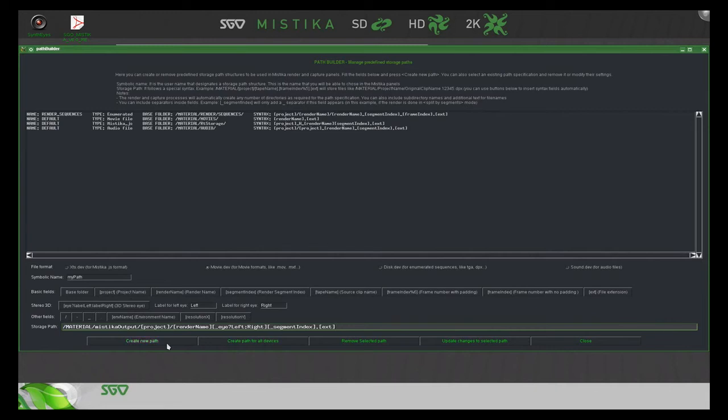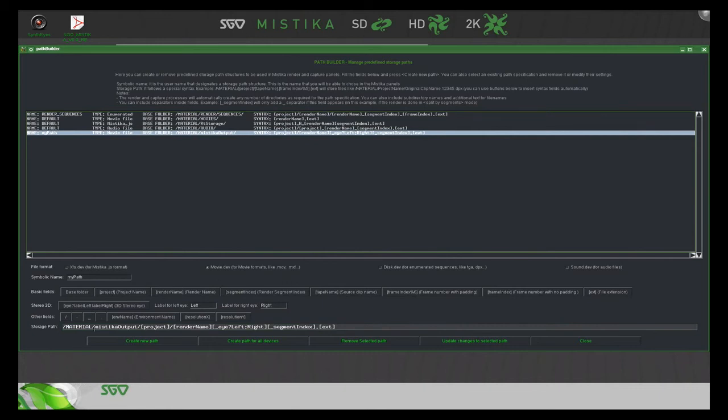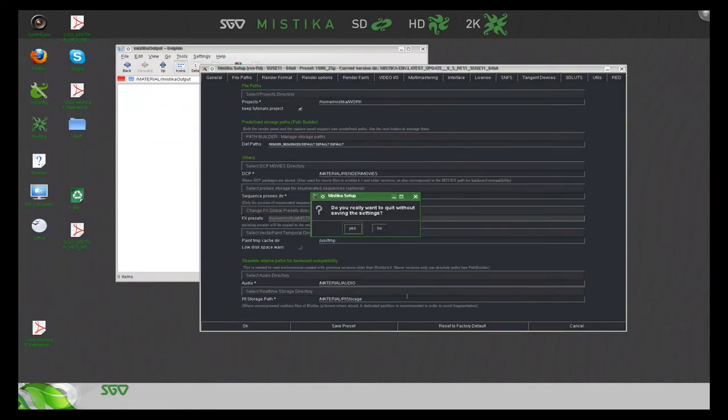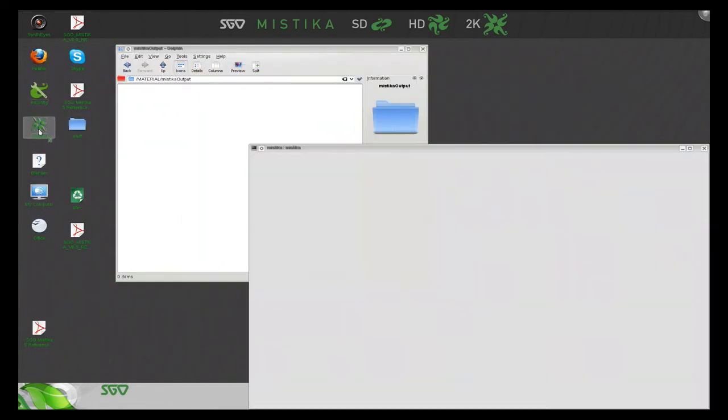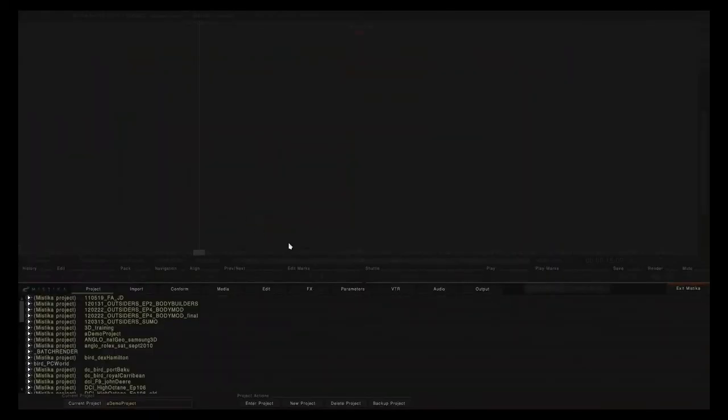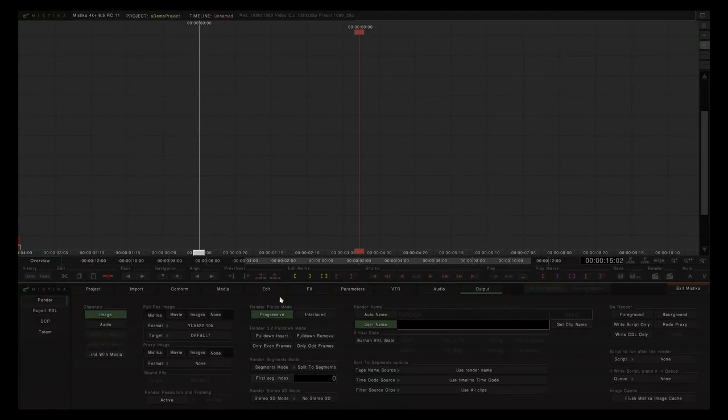So I'll just say create new path. So that's now gone up here. So if I wanted to change it later, I can simply select any one of these and make alterations and update the path. So let's just close this and reopen Mistika. So now if I go to my Output tab and Movies, we can now see that I have 2 options. I have Default and I have My Path.